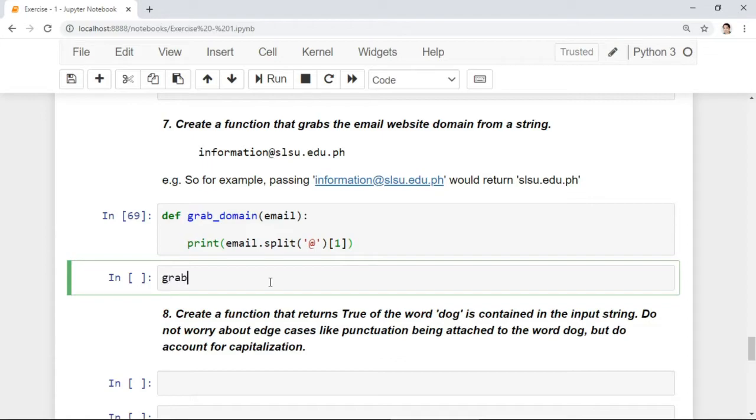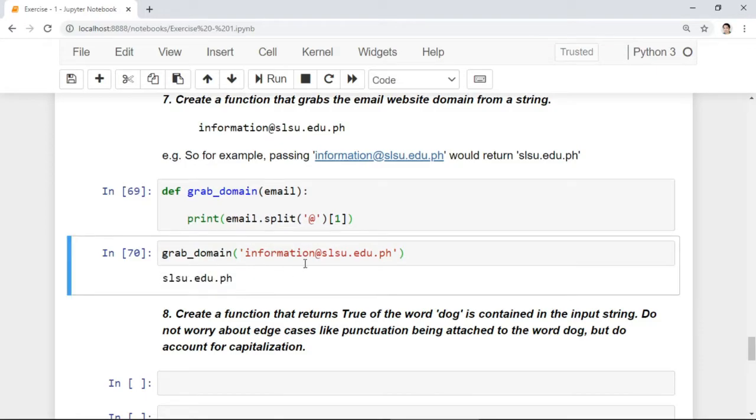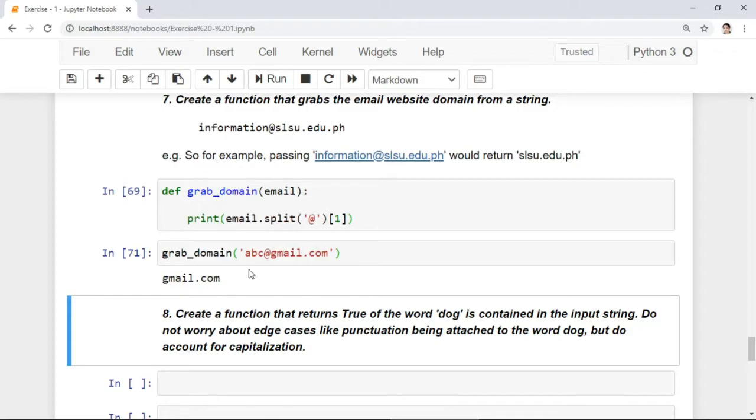So let's do this. Grab domain. We have to pass the information at slsu.edu.ph. So we will print. We grab this one. So still the same. If you change this one, probably abc at, for example, gmail.com, we will be grabbing the Gmail.